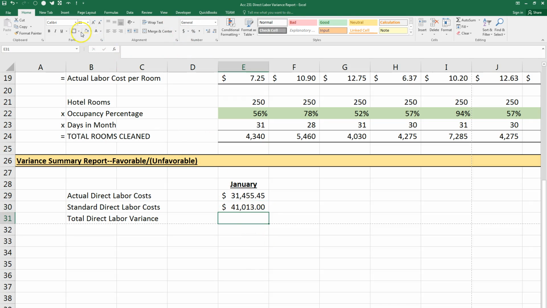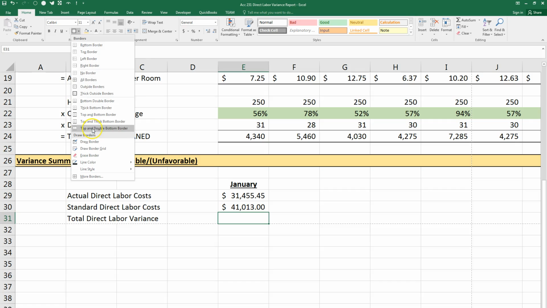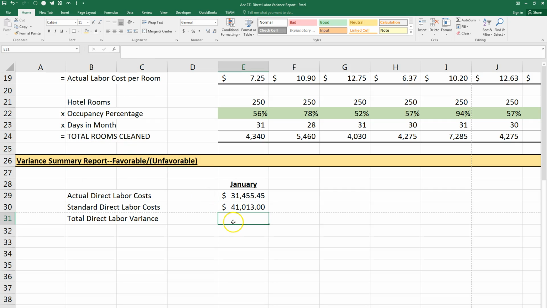Total labor variance, I'm going to put a top and double bottom border. And then I'm going to say, what is my standard minus my actual? I'm doing it this way because I want the variance to be positive if it's favorable. All right, so let's read this right here.